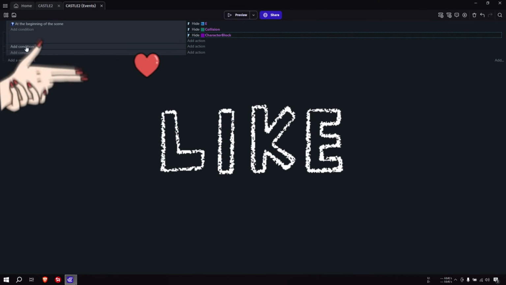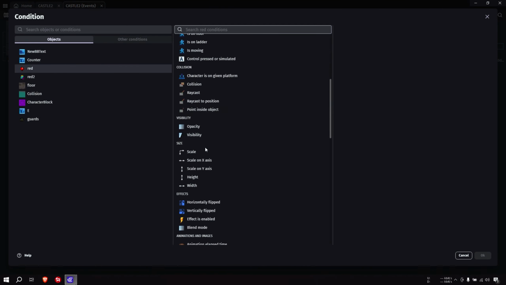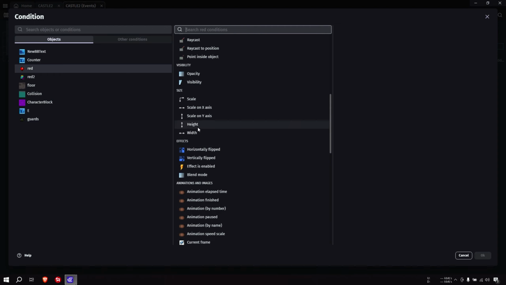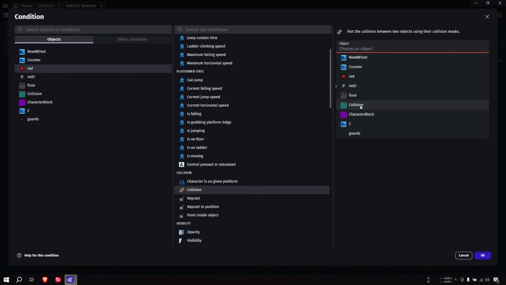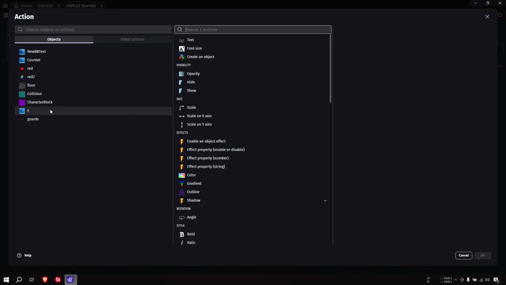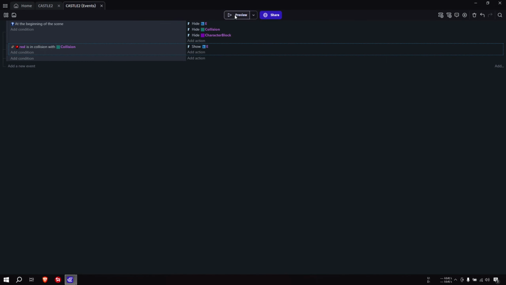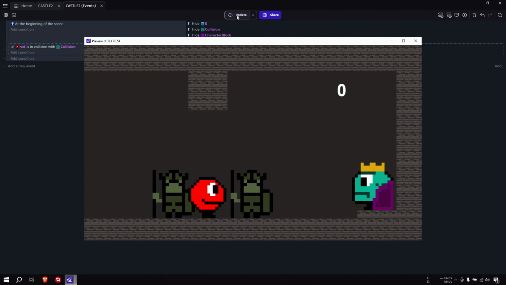All right. So if we collide with the green block. What is collision? Where is collision? Right here. If we collide with the collision green block, which is just a picture, then we want to display our E object. Okay. E usually, I guess. There we go.